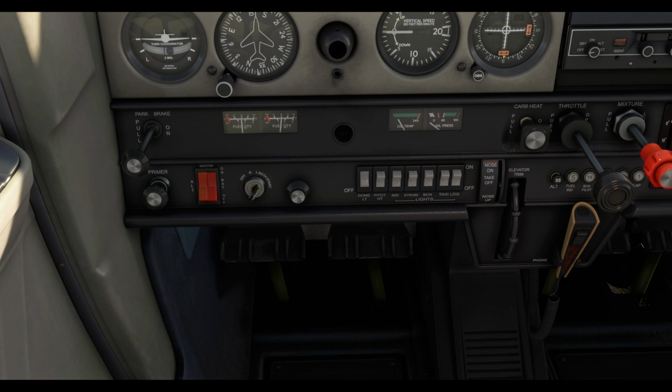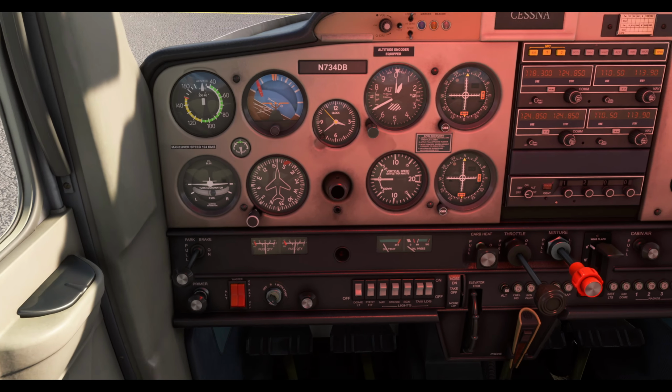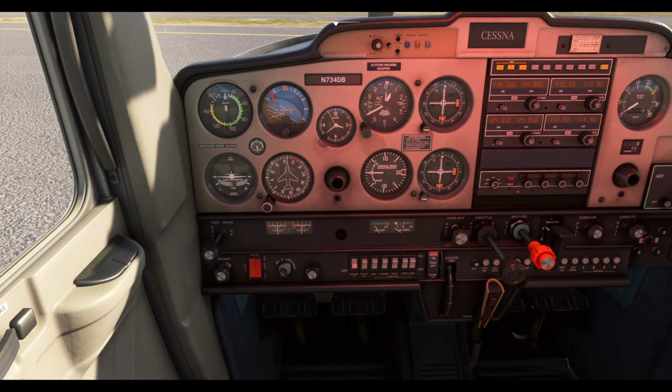Next to that, you'll find the ignition key. It controls your magnetos and your starter. It's a little different than the key in a car, but it serves a similar purpose, and we'll talk a little bit more about that when we start up. The little knob next to that is your panel floodlight. If you rotate that clockwise, it turns it brighter. Counterclockwise is dimmer. It illuminates red to preserve your night vision.